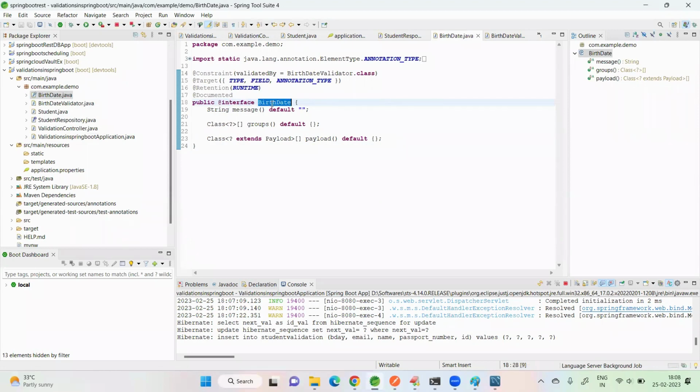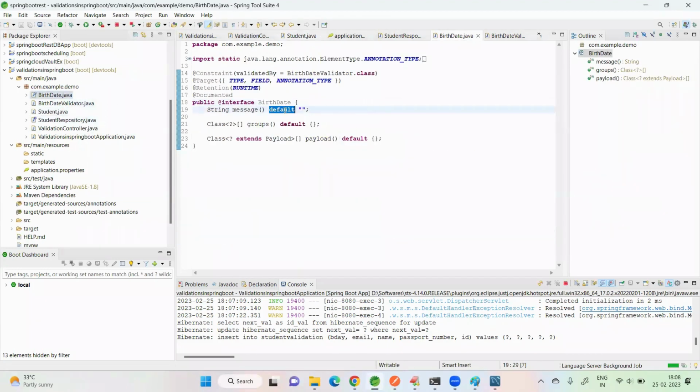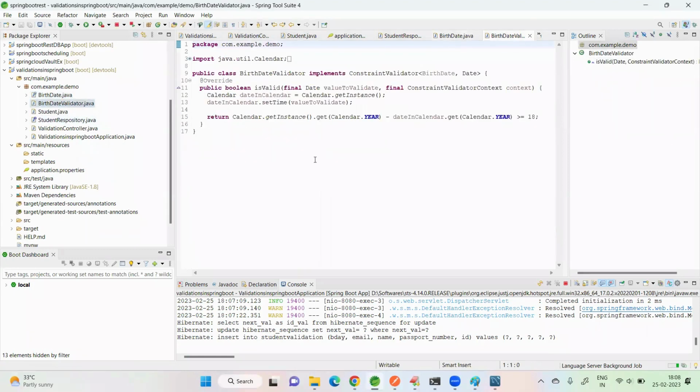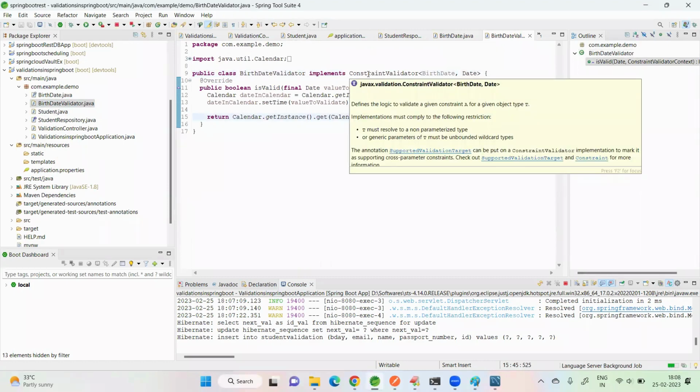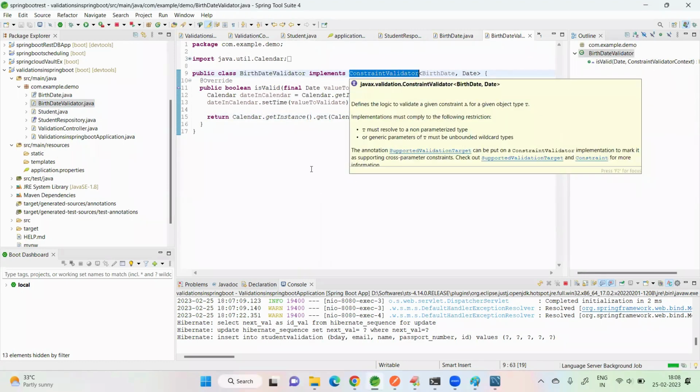This birthday is an annotation, whatever we applied here. It is the same as the name annotation. Here, default message is there; groups is not required. Go to that implementation. Here I am doing birthday validations. If we want to do validations, we have to implement ConstraintValidator. Whenever we use implements, what is it? A class implementing an interface.